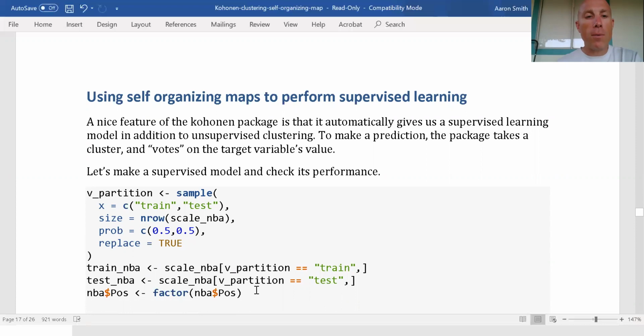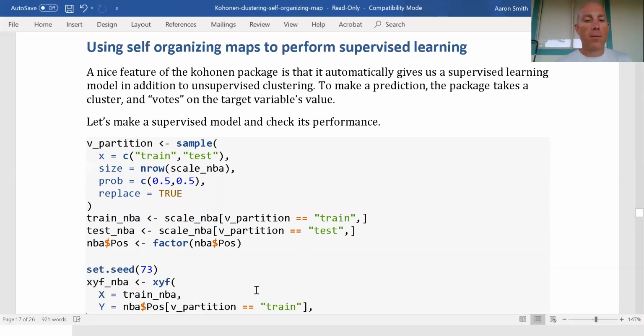And in this package, it doesn't want character strings for the target variable, so I convert them to a factor. And there's no inherent order on the position of basketball players, so I just leave it as is with alphabetical.